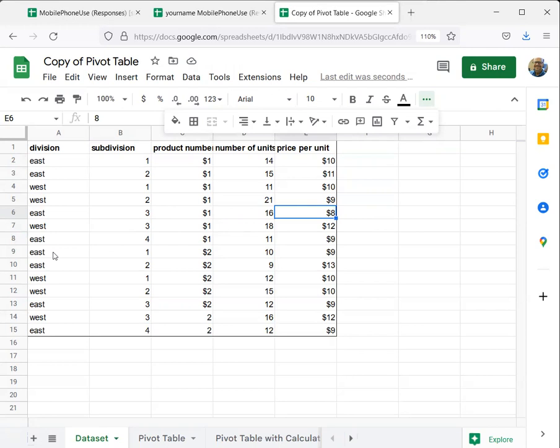And so we can move them down. Here's East, subdivision 1 again. See, we had one of these up here. We have one down here, but this is a different product altogether that they're selling, and they've sold 10 of them at $9 per unit. So this is just raw data that we've got. We've collected it. I don't know how we collected it, but maybe our stores or our divisions report this information, and we put it in a spreadsheet.